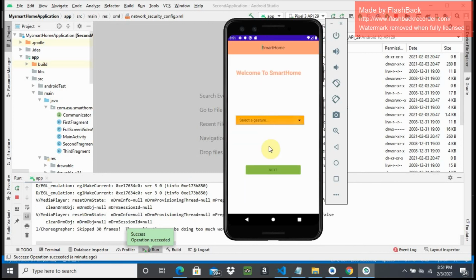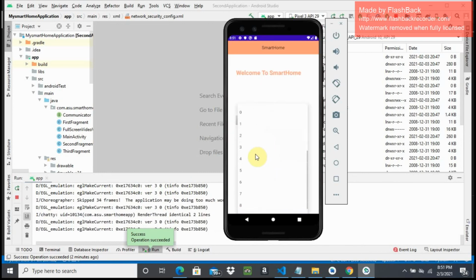Let's select some other gesture as well.